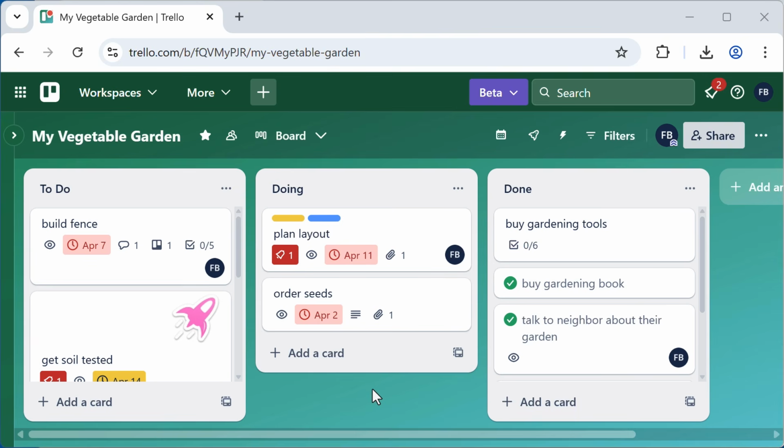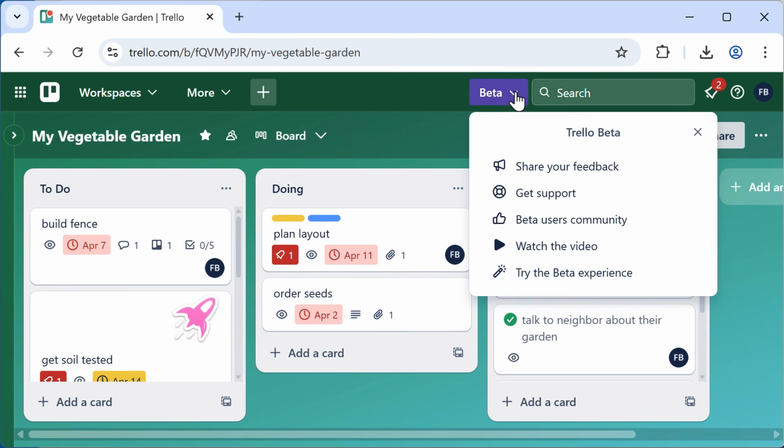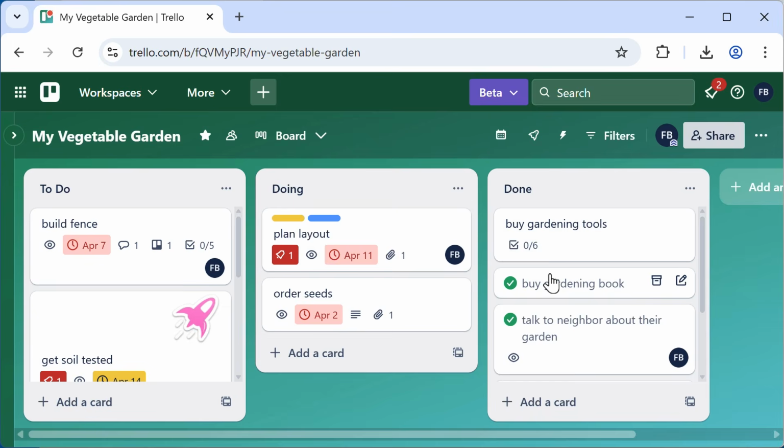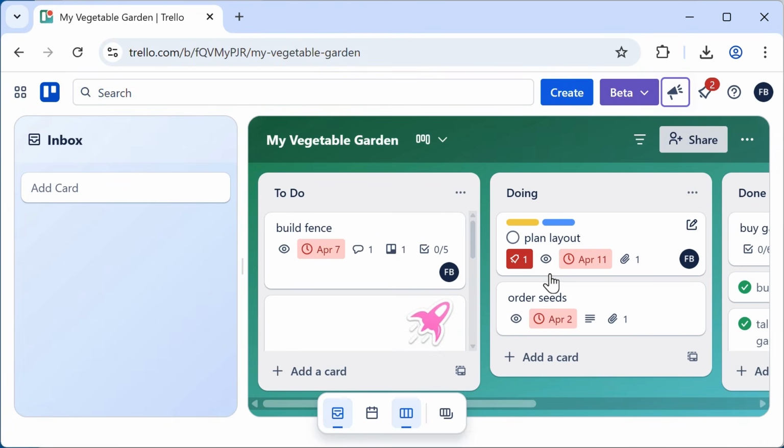Sometimes, if you're working through your email inbox, a task might occur to you that you'd like to add to Trello. You can do this without having to go into Trello itself by simply sending an email to your Trello account. Let's take a look at how that works. First, if you don't see something regarding inbox, you might need to enable this feature by enabling beta. I'm going to try the beta experience to give this a try. In this beta experience, a feature is enabled called Inbox.